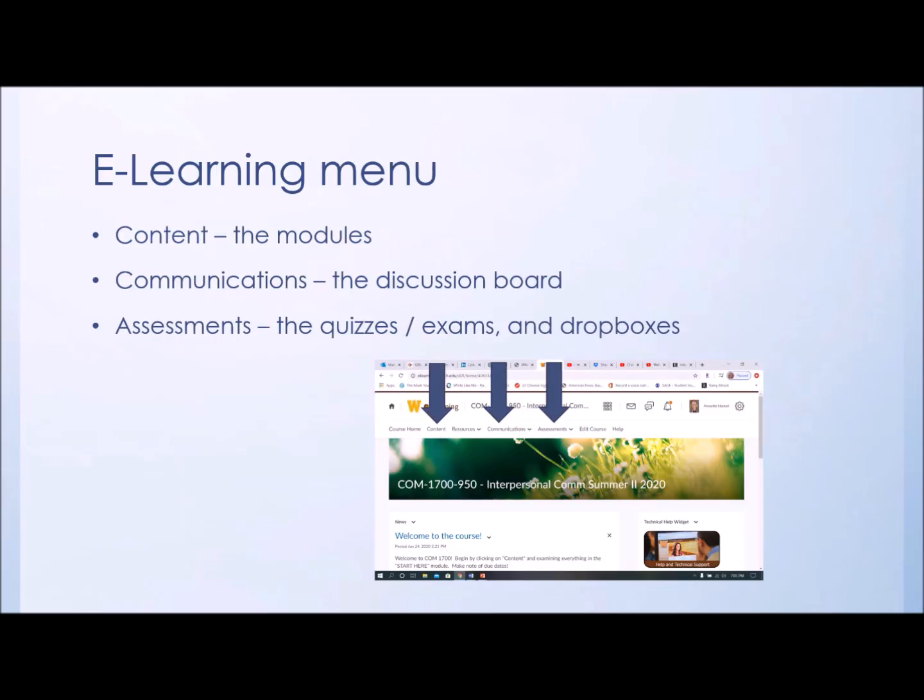Here is a screenshot for one of the home pages of one of my courses. I wanted to point out certain items on the menu to you. These are the items that you'll be using most often in this course. You see the 3 arrows that are pointing to the menu selections. Starting on the left, the content menu, this is where you'll find the weekly modules. So if you click on content, it will take you to a page that lists all of the modules.